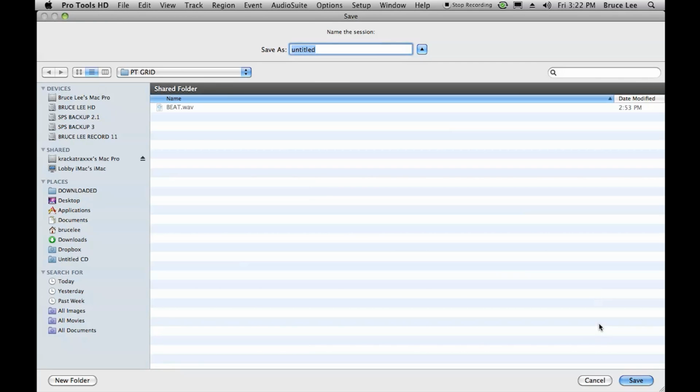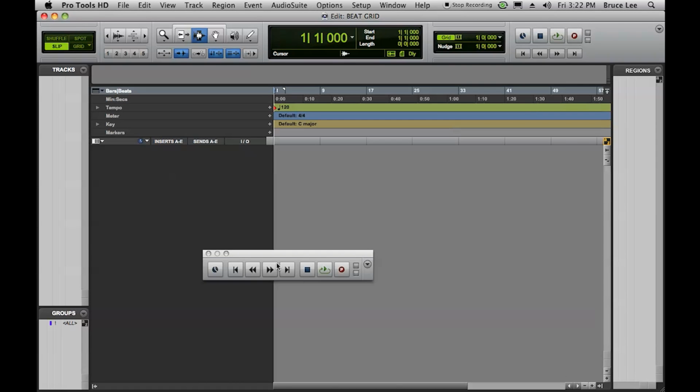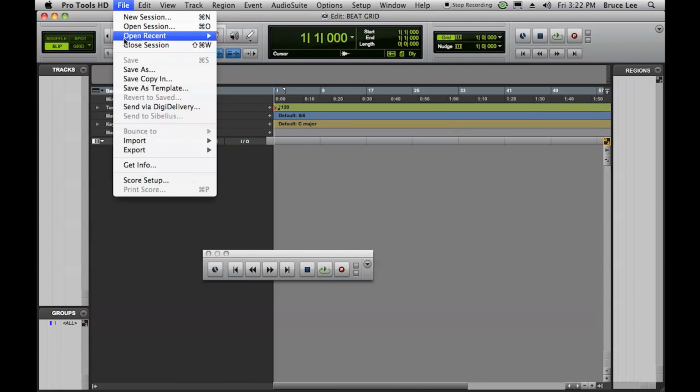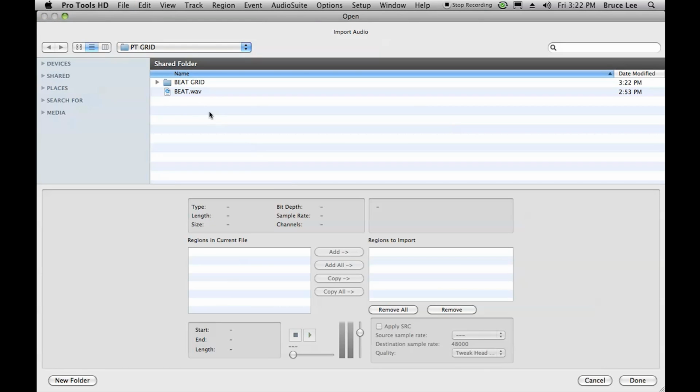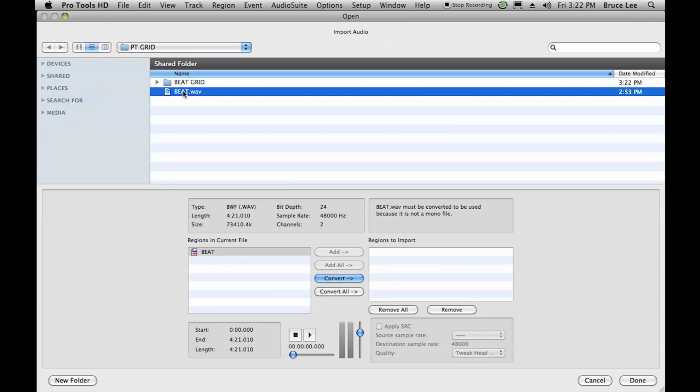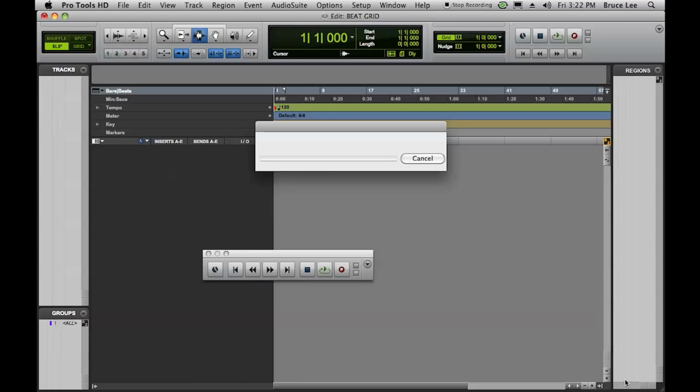And we're going to go ahead and type beat grid for the name of this session. Save it. And then we're going to start off by importing the audio. Go ahead and import audio. I've got my beat saved here already, but you can go ahead and find yours. Double click on it, and then go ahead and hit done. And then hit open. It's going to process for a second.